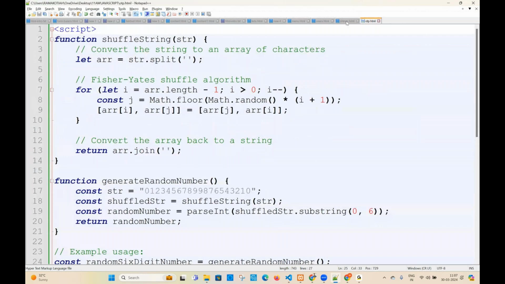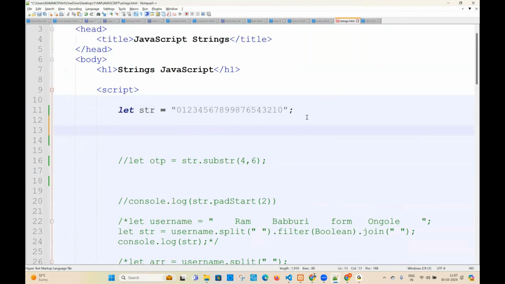Let us write my own logic. This is a string. How to convert the string into an array? With the split method. Don't forget the uses of the join method and the split method. It is one of the most asked interview questions. Without this question, there is no interview. What is join? What is split? How to convert the string into an array?